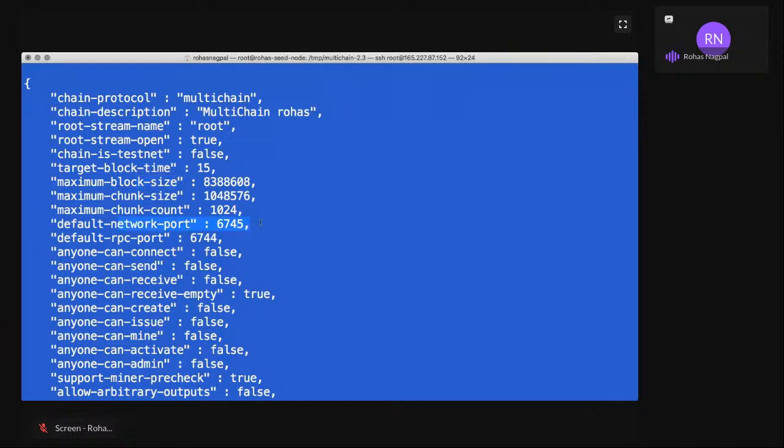You remember I told you about the ports. So by default, multi-chain sets 2 ports for us. Network port is 6745. RPC port is 6744. So all the RPC commands that we are running, the API commands, which I will show you in some time, are going to run on the RPC port, remote procedure call, which is 6744.